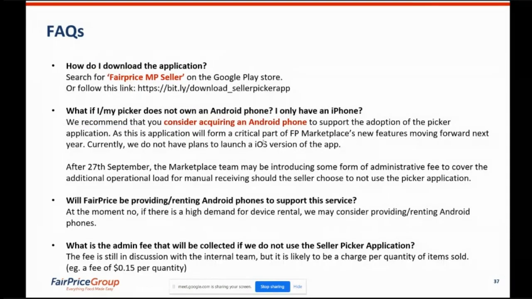So I'll be moving on to some very popular FAQ questions. So hopefully it will answer some of your burning questions here. If not, you can raise that up later. So the first one is, how do you download the application? Well, you just need to search FairPrice MP Seller on the Google Play Store or follow this link here.